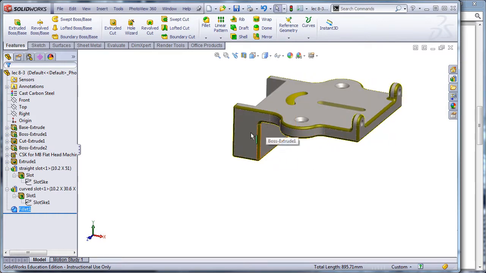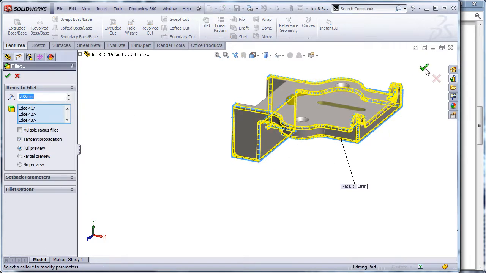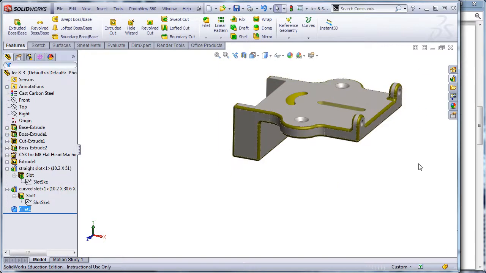If you missed a corner, instead of doing a second fillet, go back and edit this one and pick that missing corner. Don't do a separate fillet. That way, if we need to change the radius or something, we can do it all in a single step. All right, so that's this part. Let's say goodbye to that.